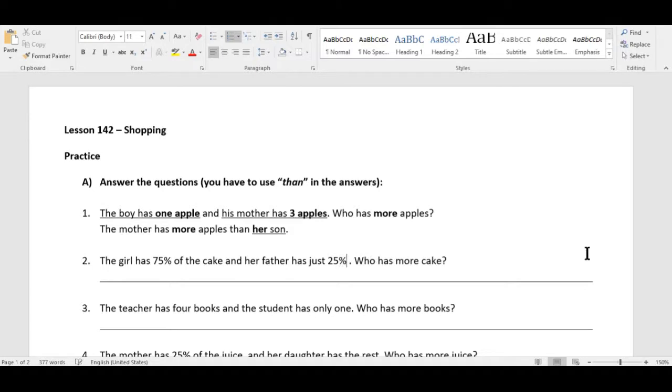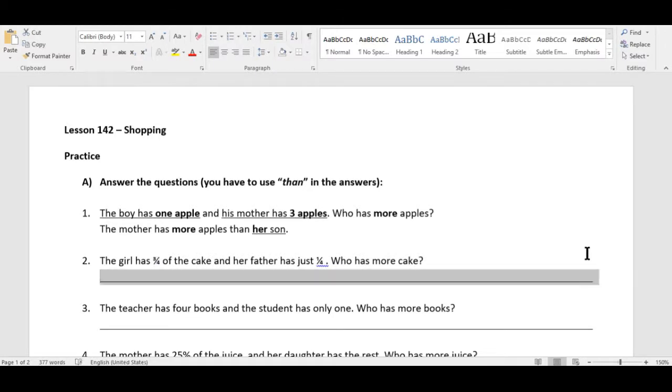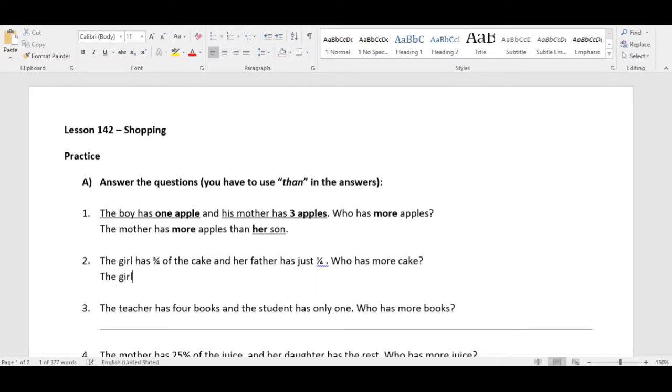It's easier to see it here now. So, who has more cake? The girl has more cake than her father. Okay, who has more cake? The girl has more cake. She has 3/4, and her father has just 1/4, just a quarter of the cake. So the girl has more cake than her father.